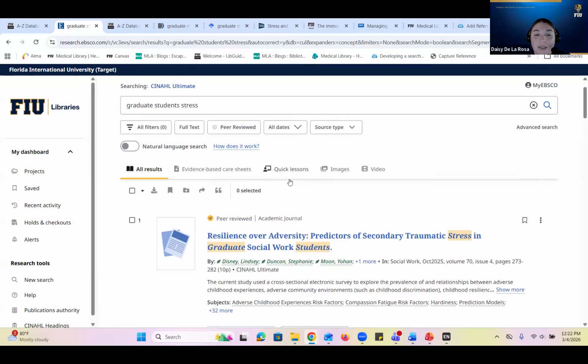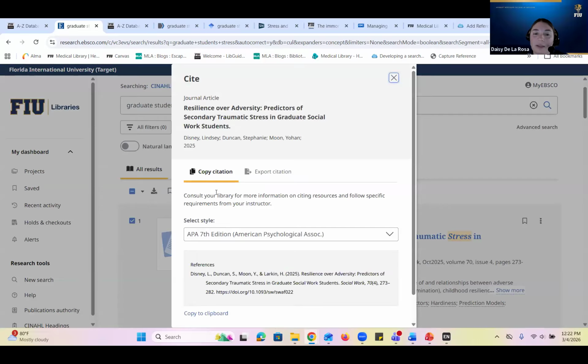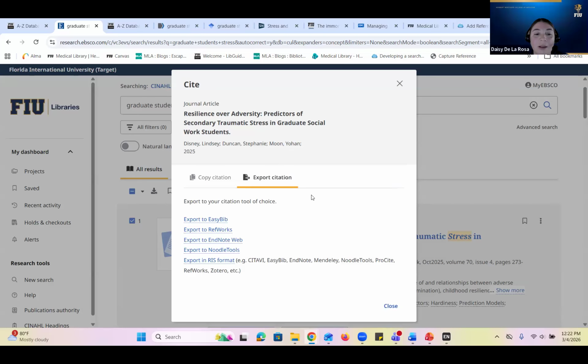And then you can either go directly to the source, or you can select it here, for example. And then they're going to have this little cite button here. A lot of the databases have a cite button or save or export, so you want to look for those different keywords. Here they have the export the citation.